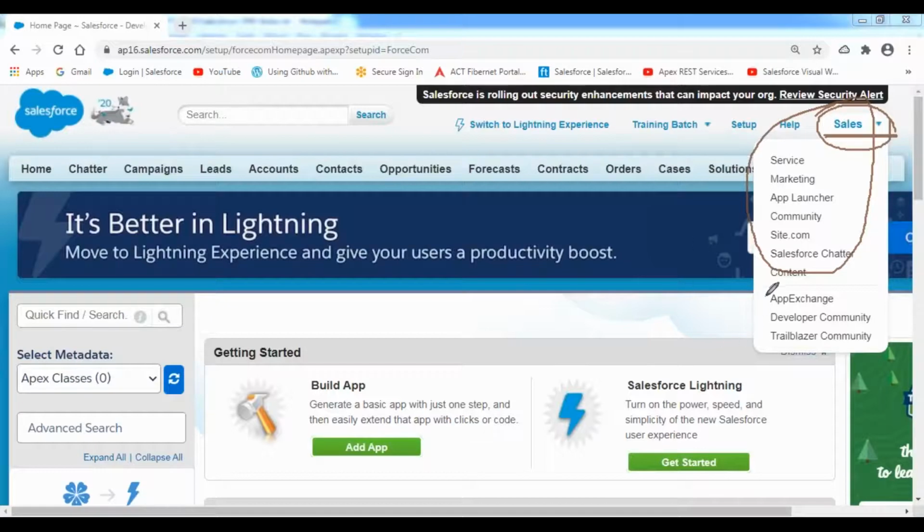For that, we use a cloud space called App Exchange. Like your Play Store or App Store, Salesforce provides a cloud space called App Exchange. This is a cloud space which contains thousands of Salesforce applications, which have been built upon the Salesforce platform. By using the Salesforce platform, they have developed these applications. Now, how can we see these applications? Let me explain. Just click on this App Exchange.